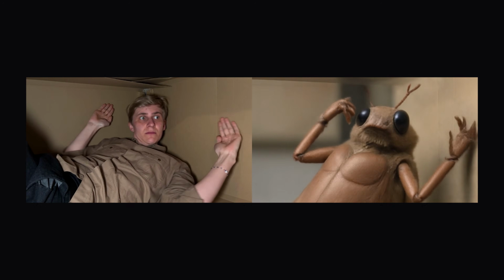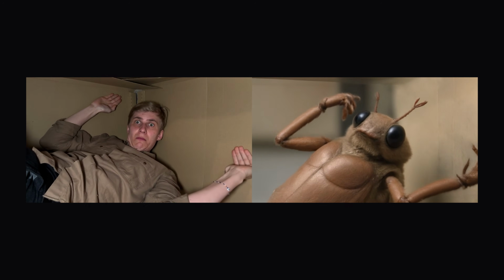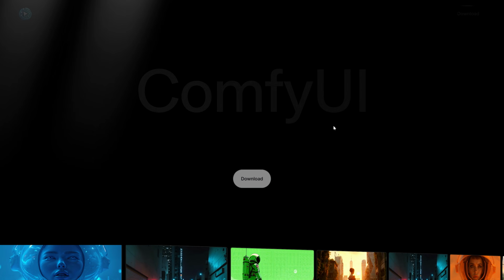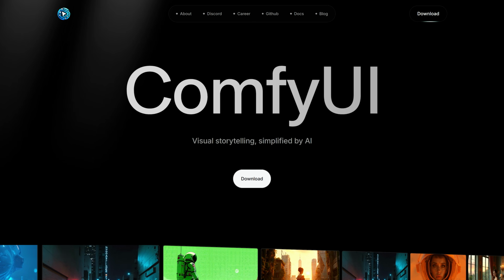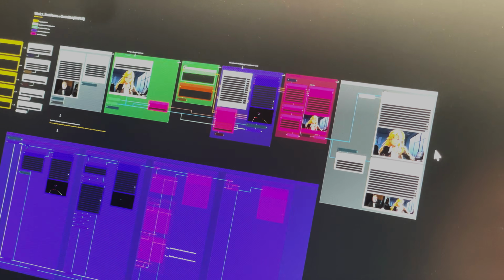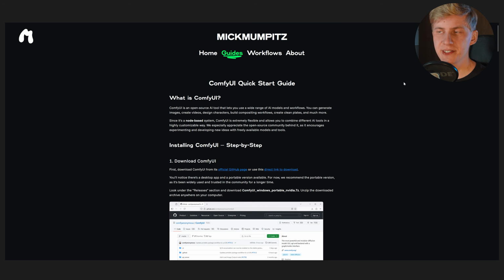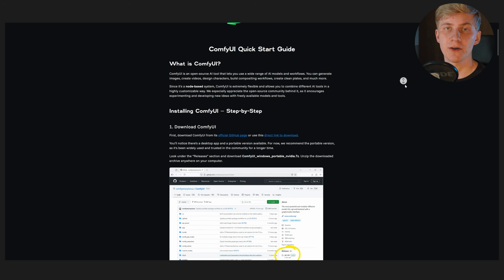When we saw this, we knew we could shoot the entire short film this way. So now let me walk you through the process step by step, starting with the installation. All my workflows are created in ComfyUI, a free node-based interface for AI models. Installing it is very easy and we created a guide for that on our website.